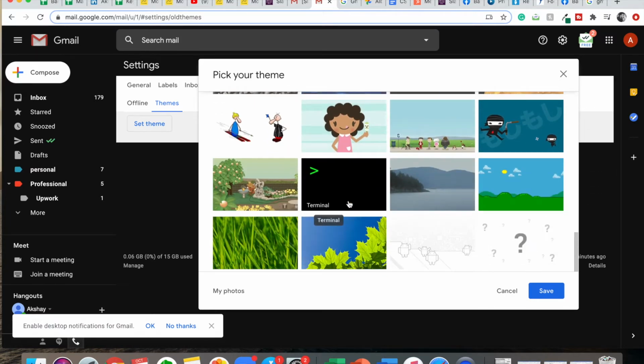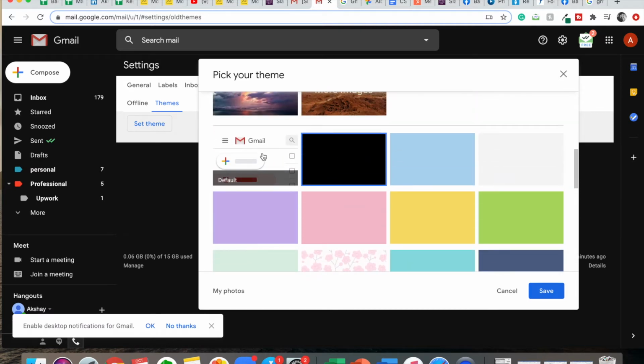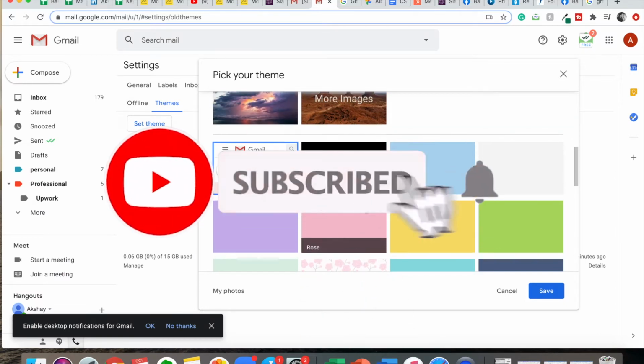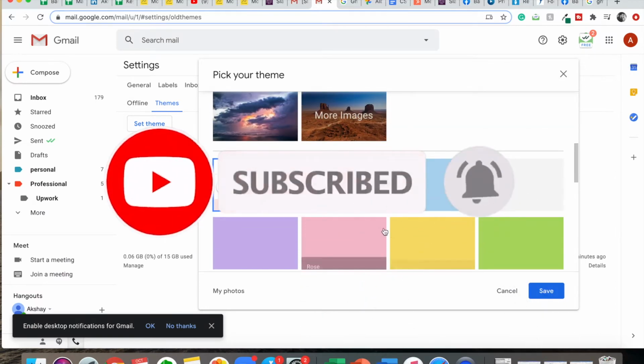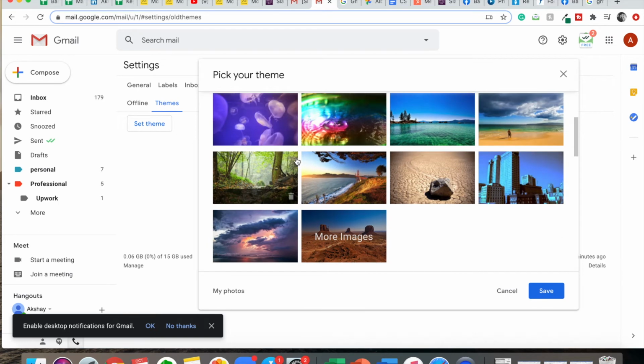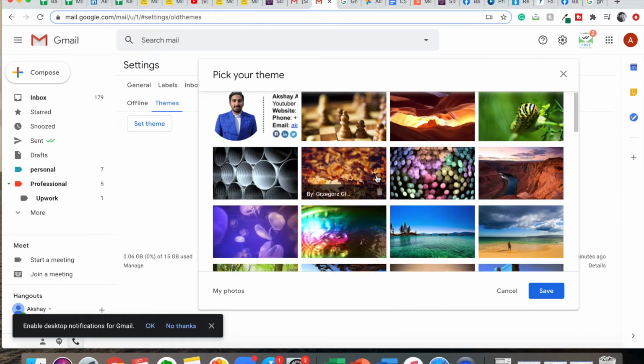If I want to revert to my original theme and settings anytime, I can click on the default and it will come back here. So this is how you can set up colors for your Gmail dashboard and themes in whatever way you want to customize.